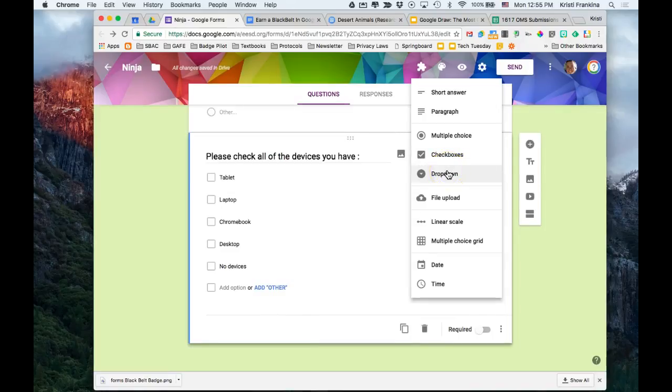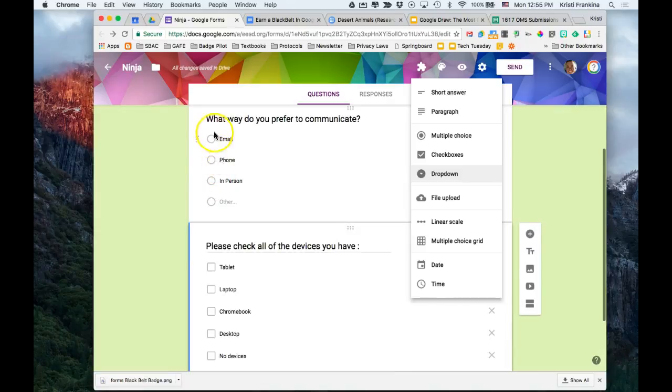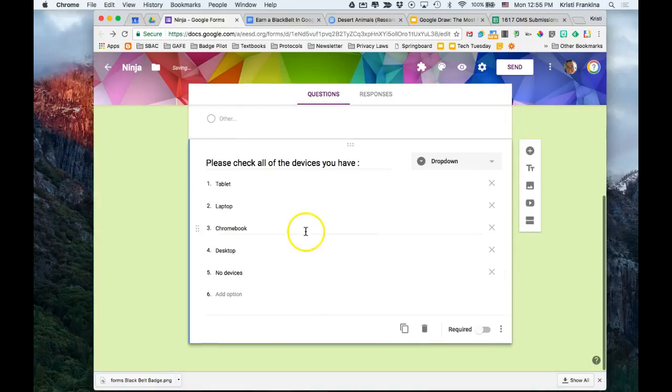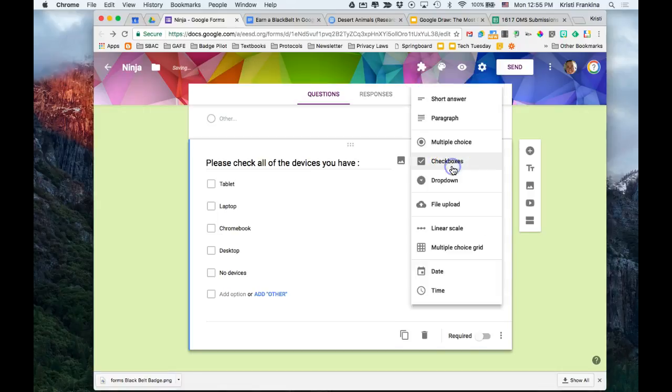A drop-down question works similarly to checkboxes. Checkboxes will allow you to check all of the items that you want. Multiple choice will let you select one item. A drop-down will give you one single bar, and when you click it, it pops up with all the other choices. This is a drop-down menu right here. I'm going to change this back to checkboxes.